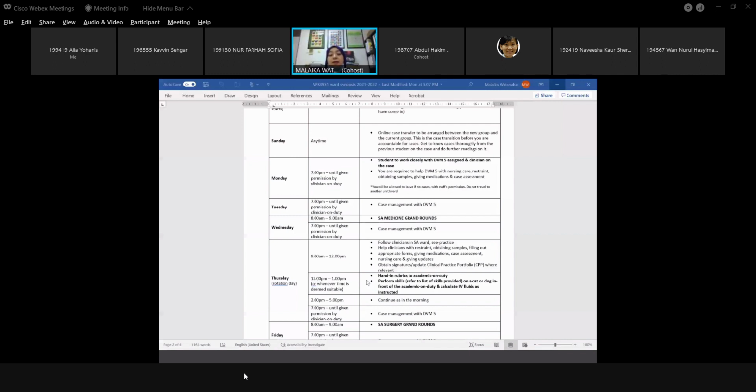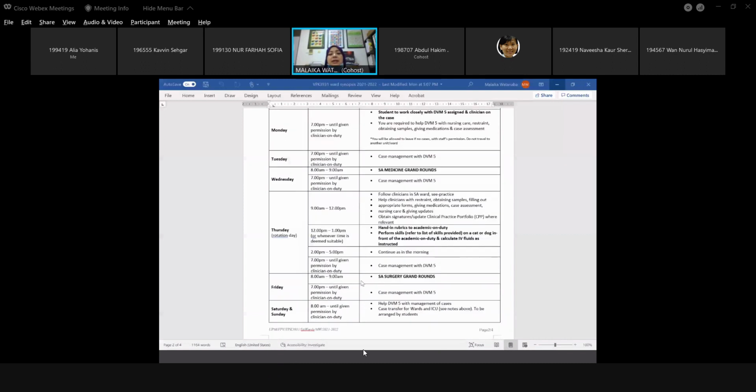Okay, remember that. Of course, all the clinicians know that you have night duty, so they will provide you at least half an hour before your night duty starts so that you can eat, have your dinner and rest a bit. And then Friday are the small animal surgery rounds at 8 a.m. Please do attend that, that's also compulsory for you. And continue case management at night. Saturday and Sunday, you will come in at 8 a.m. and help DVM5 with management of cases.